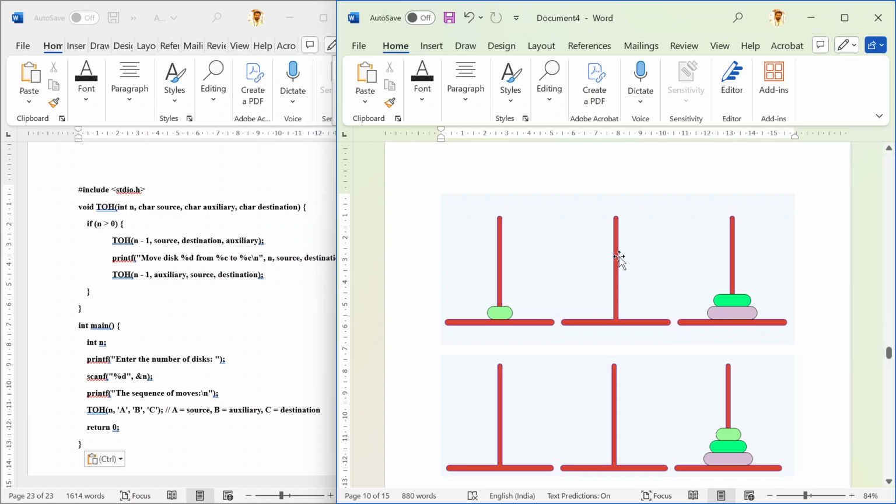So the algorithm is that we always move the n minus 1 disks to the auxiliary, and then we move the remaining one to the destination. Then repeat the same steps. But when we are doing the second type of moving, at that time the source and auxiliary get swapped. That's the logic over here.